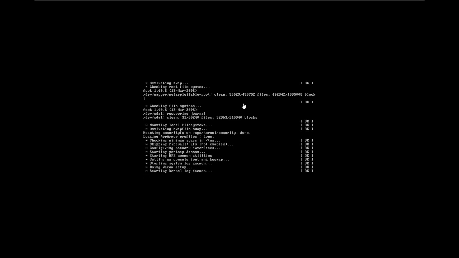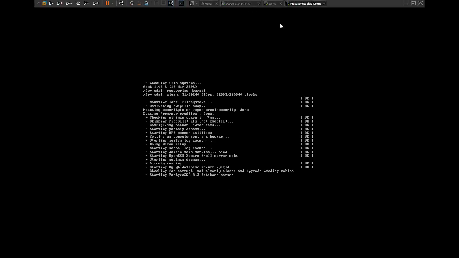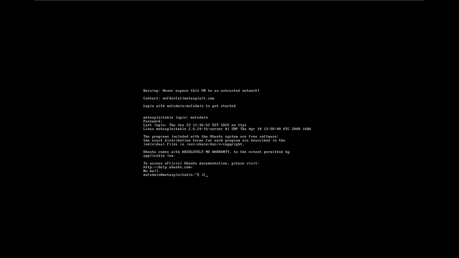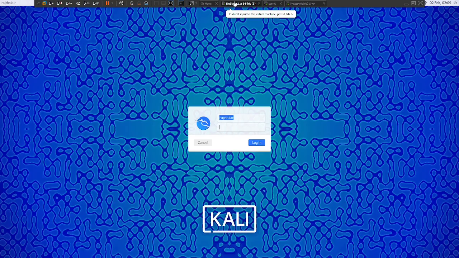Okay, so my Metasploitable 2 machine is opening, and I will try to take access of it using Kali Linux. Now I am on Metasploitable and I put in the username msfadmin. Now I have logged in, and I am going to check its IP with ifconfig. Its IP is 192.168.128.134. Now let's move back to Kali Linux.